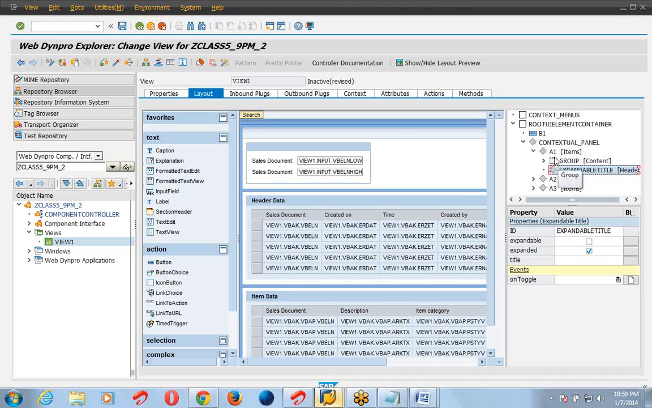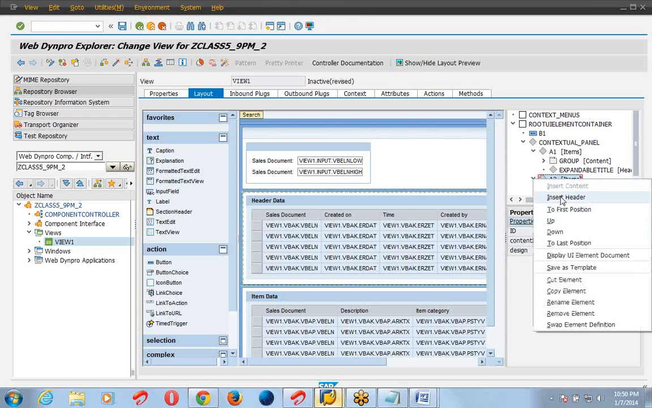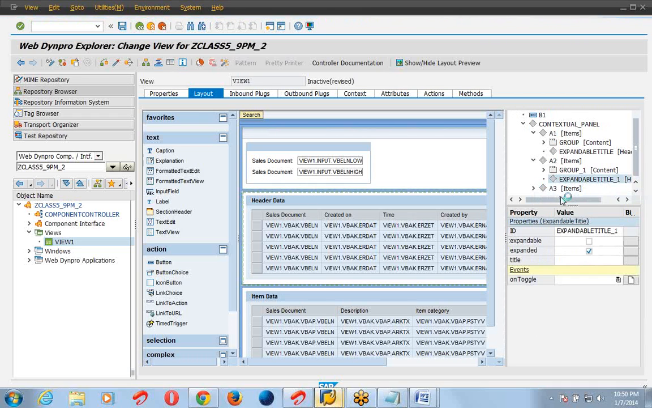Right click on area, click on insert header. Then there is an option expandable header. Click on that. Here is a checkbox. Click on it. It means by default there will be no expandable header. If you want an expandable header, you can click on here. Then you want a title.